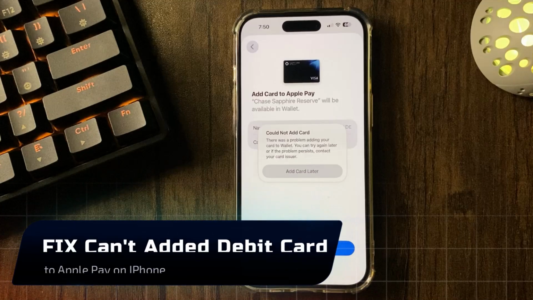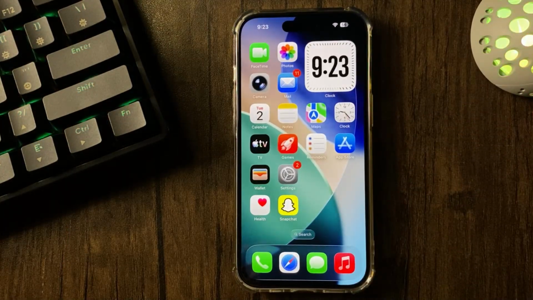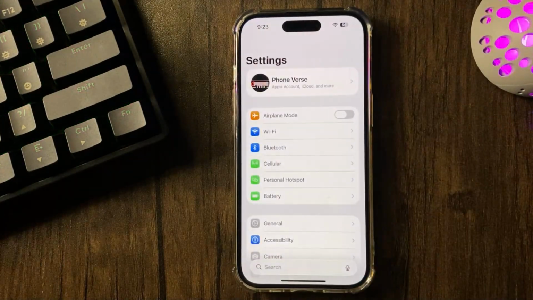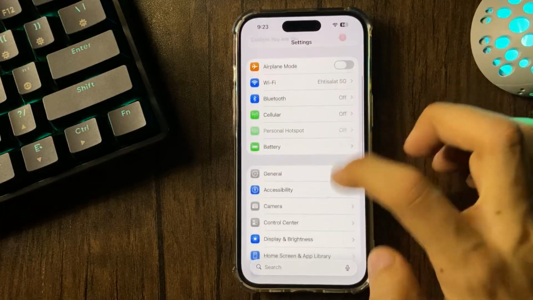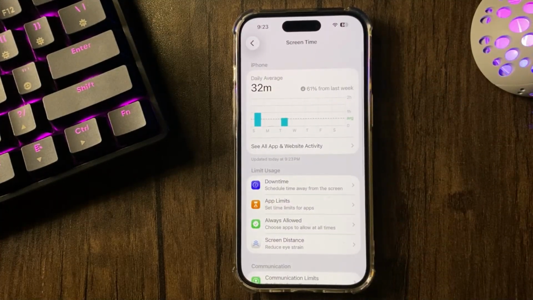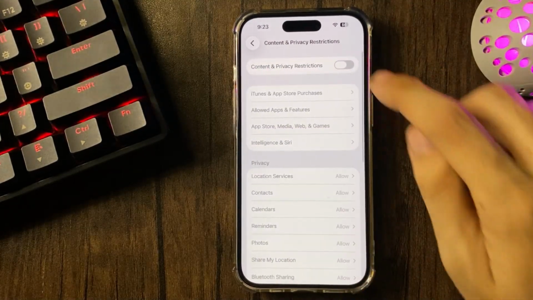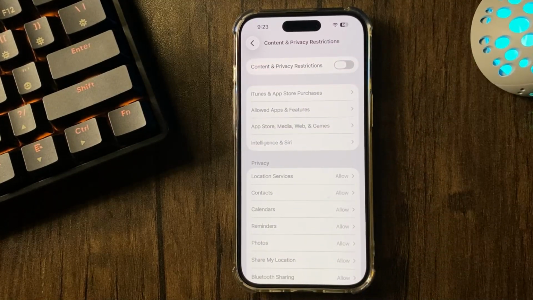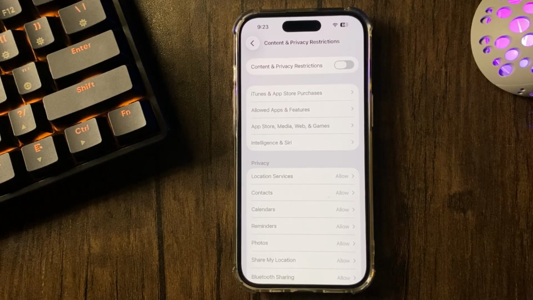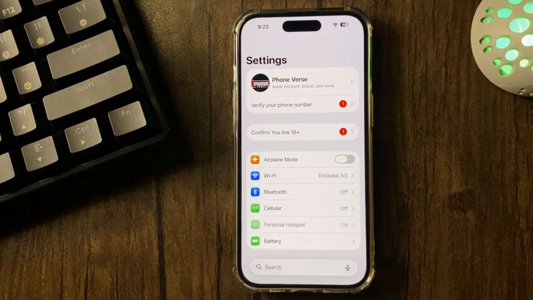If you can't add debit card to Apple Pay on iPhone, here's how you can fix. First, open Settings, scroll down, and tap Screen Time. Then scroll down again and tap Content and Privacy Restrictions. Make sure that Content and Privacy Restrictions is turned off. Now, move on to the second method.